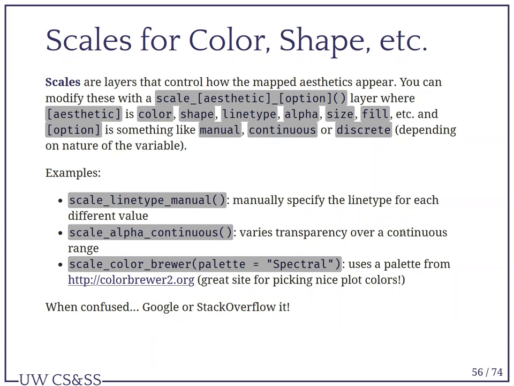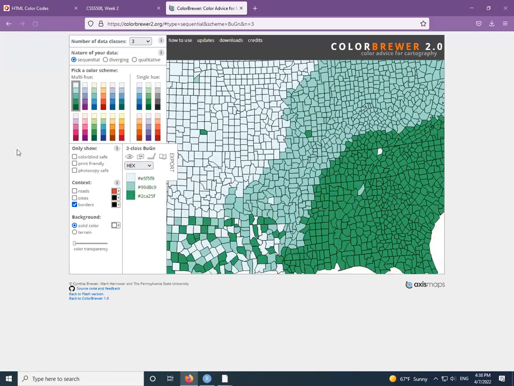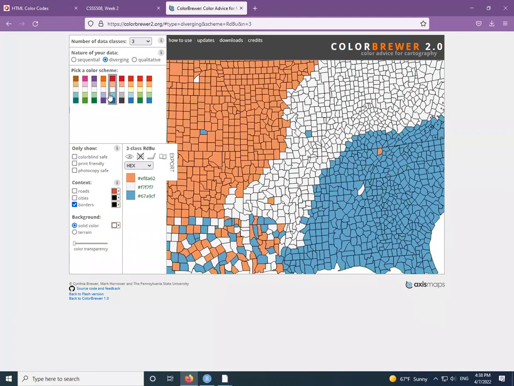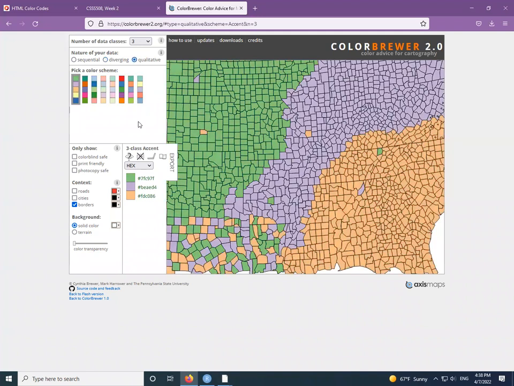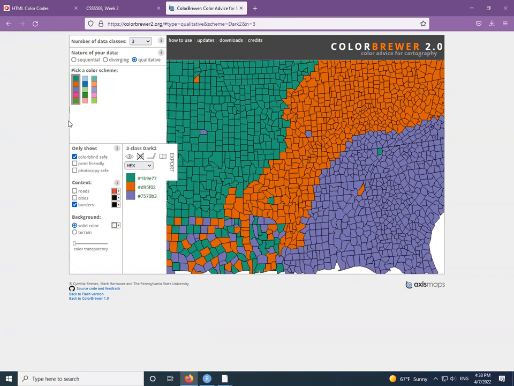Or there's also scale color brewer, and I'm sure you're wondering what that means. It uses a palette from the colorbrewer2.org place. They have a lot of really great sets of colors that you can use, and you can say, I want a diverging set of colors, I want a qualitative set of colors, I want them to be color blind friendly, that kind of thing. And this is a really quick way to just take some colors and use them quickly.